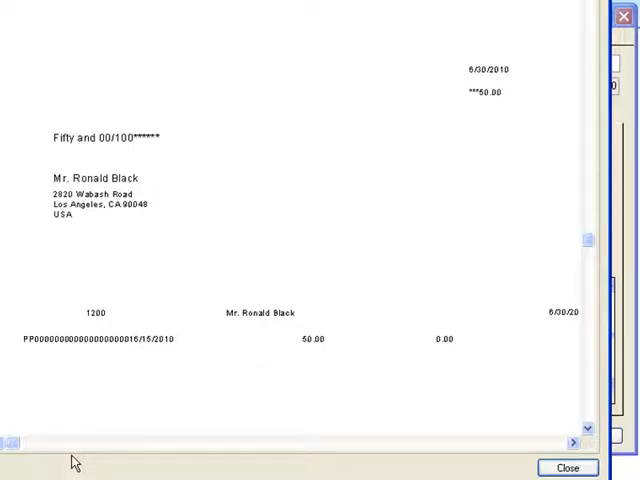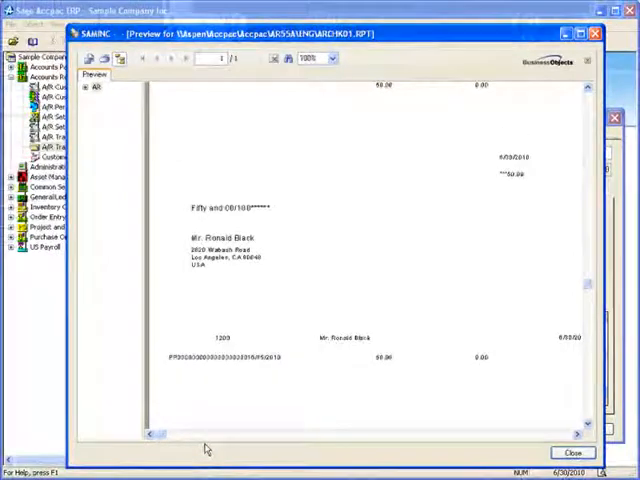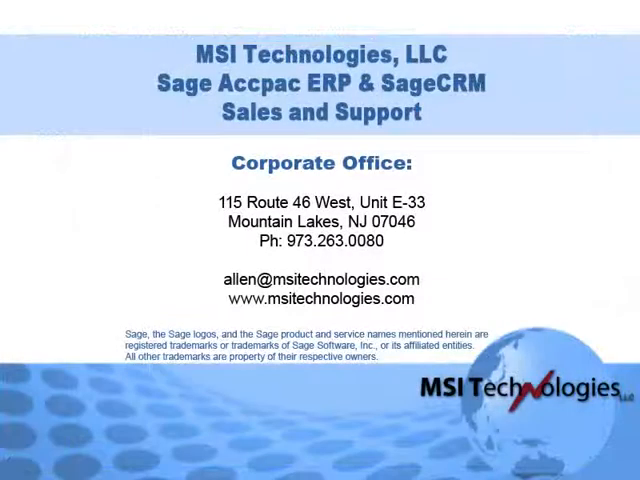is ready for printing. So to recap, the refund entry function in Sage Accpac streamlines the refund process to make your accounting department more efficient. Give us a call if you need assistance with any feature in your Sage Accpac system.